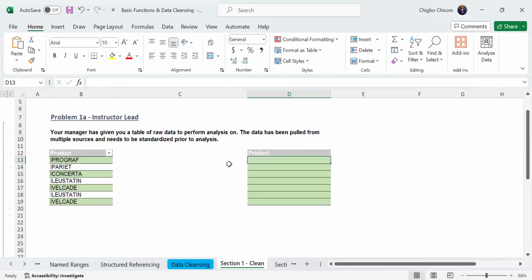I said, you have unprintable characters here and you want to remove them. You can't be removing them one after the other. No, no, no. Just use the equal sign. Remember, every Excel function starts with an equality sign, equal to clean.